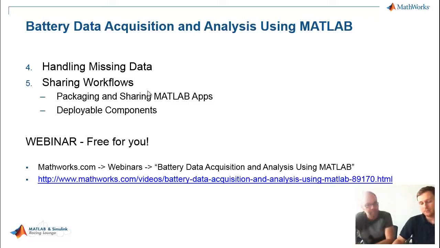And it might also be interesting that you deploy components of your code so that colleagues who are not into MATLAB can use it even without MATLAB. Exactly. And the webinar we are talking about is called Battery Data Acquisition and Analysis Using MATLAB.